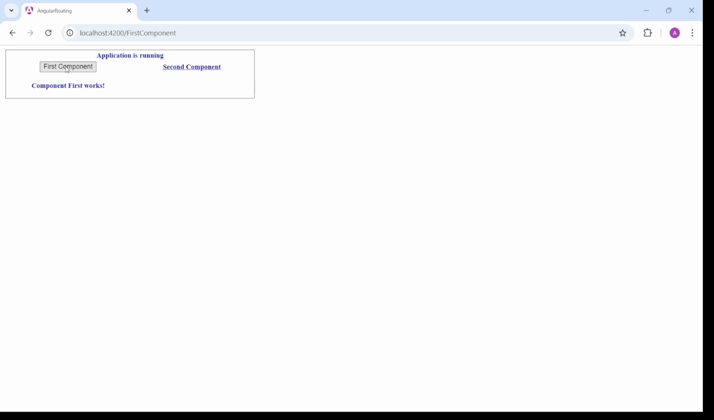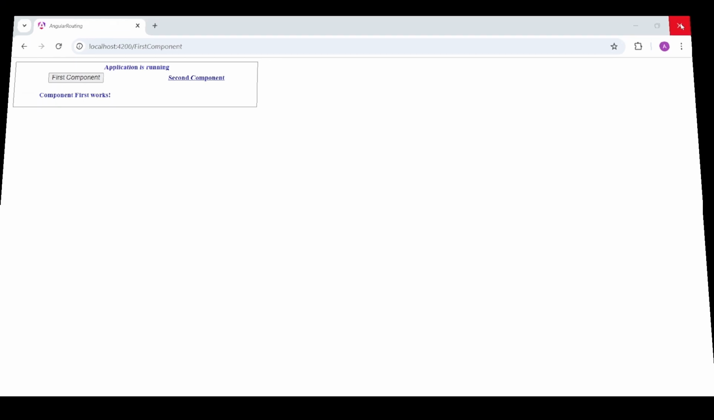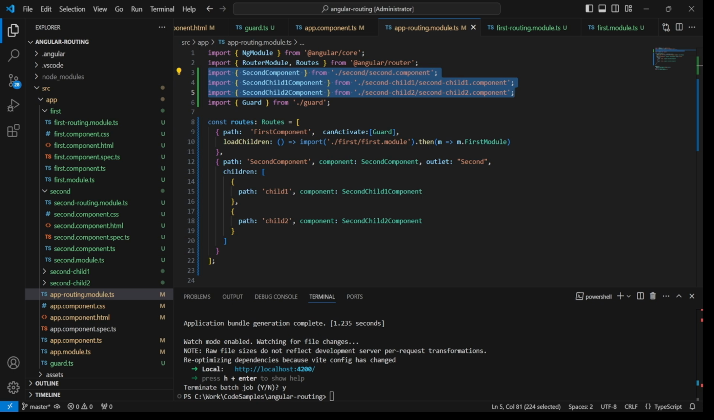Click first component. First component is now loaded as a lazy loaded component. When we want to lazy load a parent component, all its child components are loaded together. Configure lazy loading and routing for the second component, like we did for the first component. Remove second component and its child components from the app routing module.